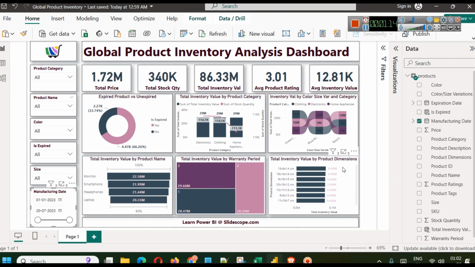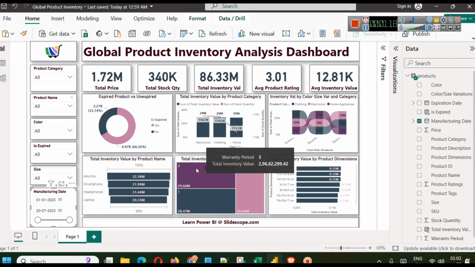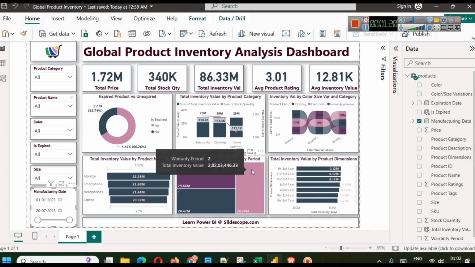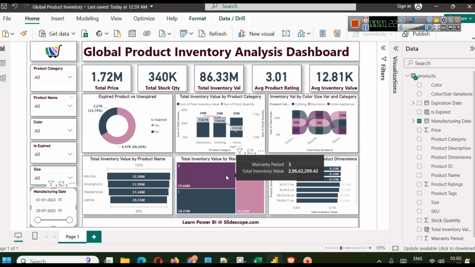There are many types of product dimensions available. Although warranty period is given as a number here, we will see how we can use it as a categorical field, and use a tree map, use a funnel chart. What is the purpose of this ribbon chart? We can see the rank of clothing, electronic and home appliances in different types of color size variations. All of this is something that we are going to learn in this video, so let's get started with it.